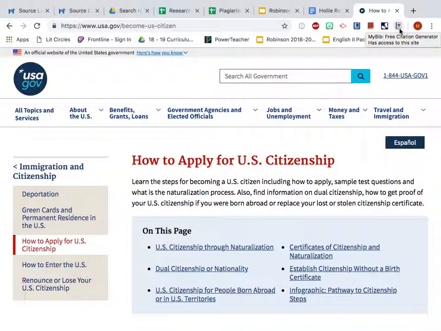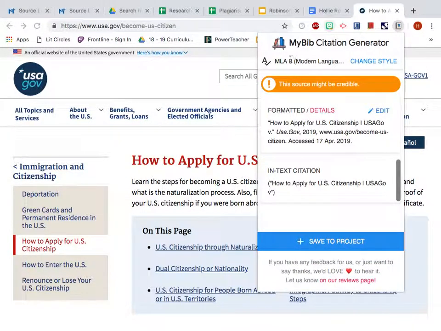Follow along with me. I'm going to click MyBib. I'm going to make sure it says MLA 8. If it is not an MLA 8, everything you do will be wrong. So make sure right now it says MLA 8. Okay? If it is not, everything you do will be wrong.